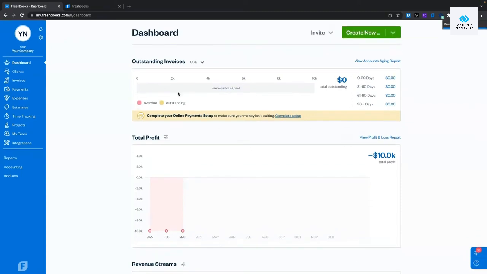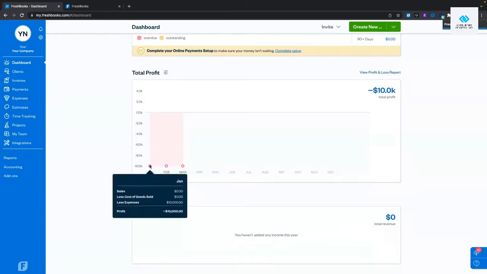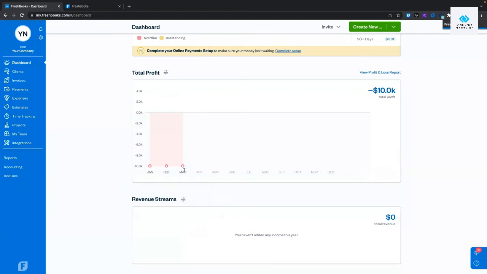When you have overdue invoices, they'll be in red. Yellow is for outstanding, so sent, owing but not yet overdue, and this chart will show you how many days it's overdue. The total profit report takes over from your profit and loss report, so it'll actually compare your income minus expenses, or as you can see, your sales less cost of goods sold, less expenses for profit. In my account, I seem to have a $10,000 expense somewhere, and that's what's causing this.